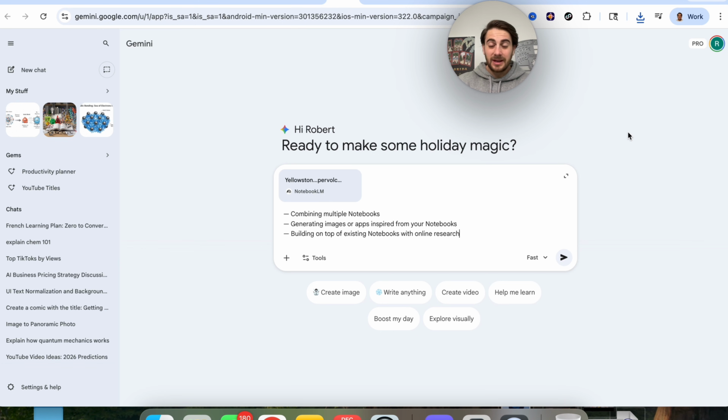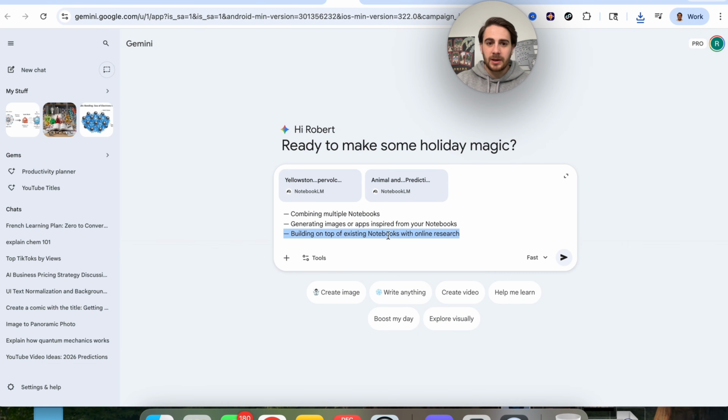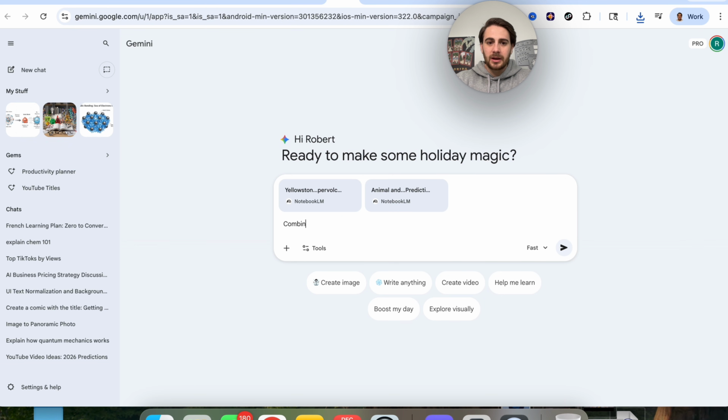In fact, I listed out here for you the several things that this is really useful for. 1, this is great for combining multiple notebooks. 2, this is great for generating images or even apps that are inspired from your notebooks. And 3, this is great for building on top of existing notebooks with additional online research. For example, I want to show you the first one right here. And what we can actually do is now come over here and choose 2 different notebooks. And we could say something like, combine the learnings from these 2 notebooks and turn it into a landing page.